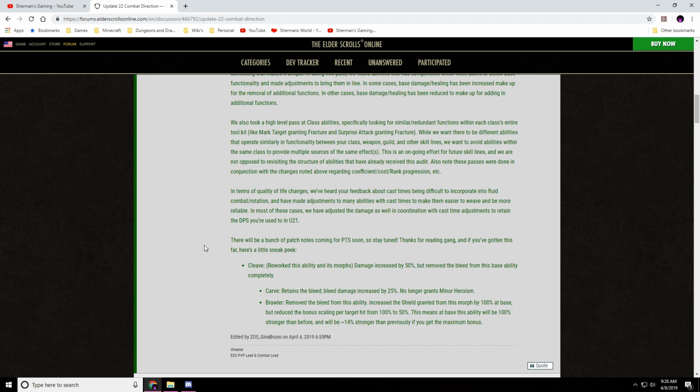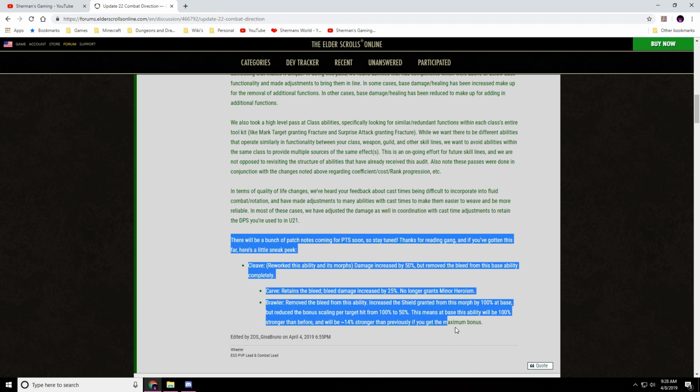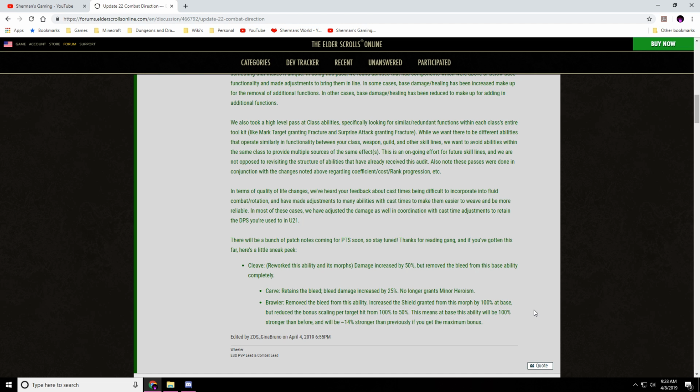And that's pretty much the sneak peek of what's to come. You have to remember, all class abilities, and even by the looks of it, all weapon abilities have been touched. So I'm guessing all abilities that had any kind of damage, healing, or anything like that incorporated with them have been touched in this pass. So update 22 is going to have a lot of class changes, a lot of changes.